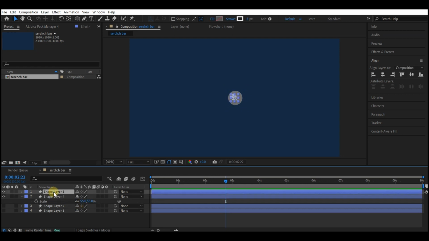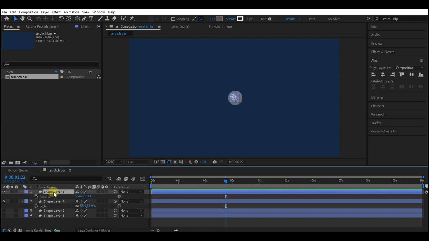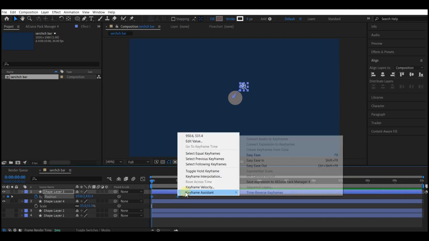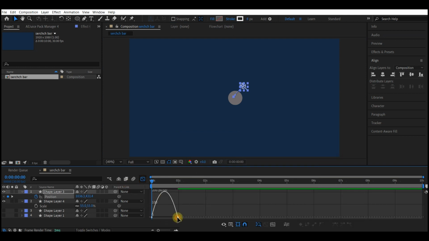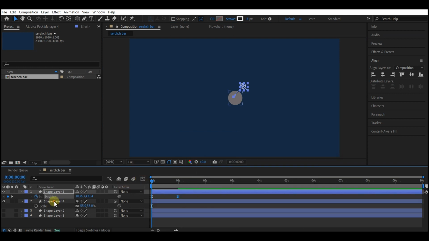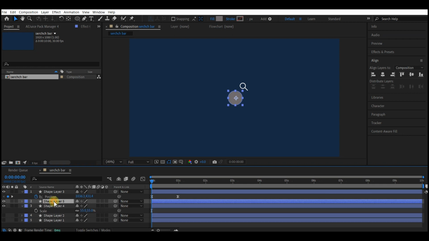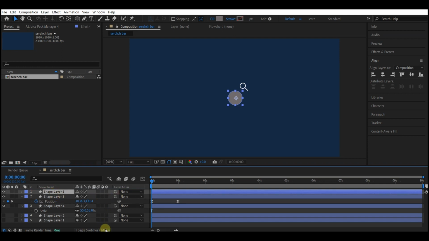Select the magnifying glass layer. Hit P on your keyboard to bring up the position property. Set a keyframe at 1 second. And then come back to 0 and move the magnifying glass off the circle like this. Then I'm gonna select this, easy ease, and then edit the speed graph. Select the circle, Ctrl D on your keyboard to duplicate it and then move it above the magnifying glass shape layer. Then go to track mat.